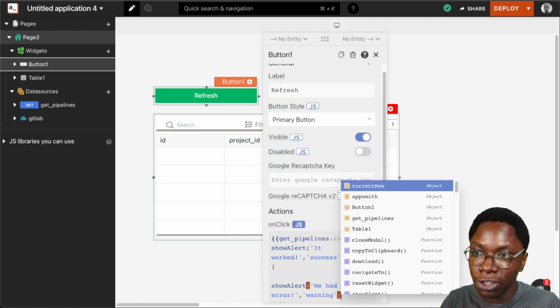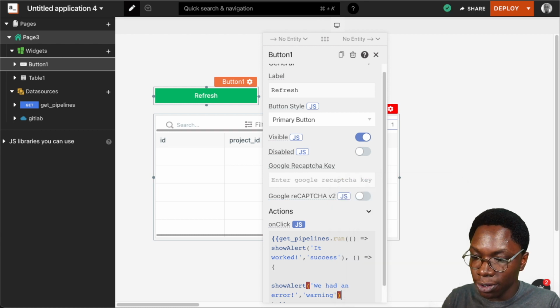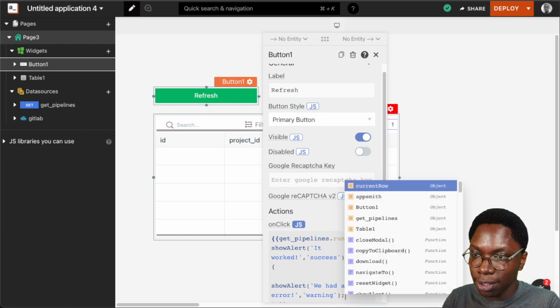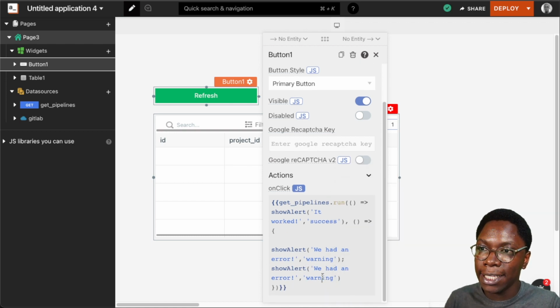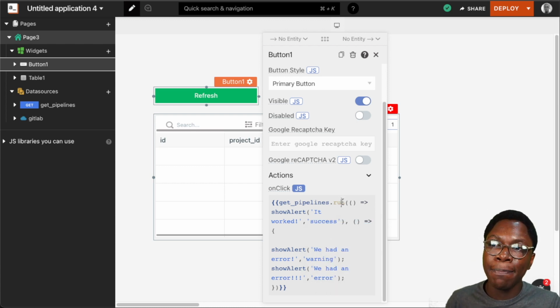And inside of this function, I can do multiple things. So right here, I am showing an alert. So let's do that one more time. I want to show another alert and change the message up a bit. So let's say something like we had an error and set this to error. And here, whenever the get pipeline action fails, we are doing a couple of things here to handle the error event. So let's go back to test this out.